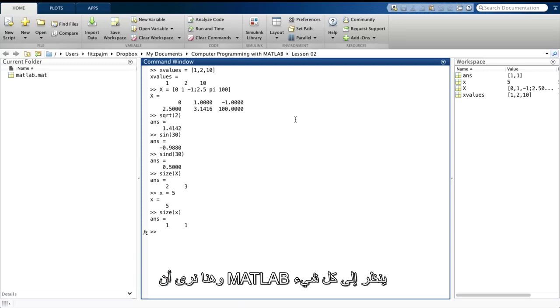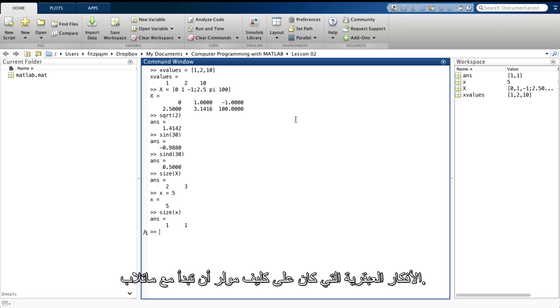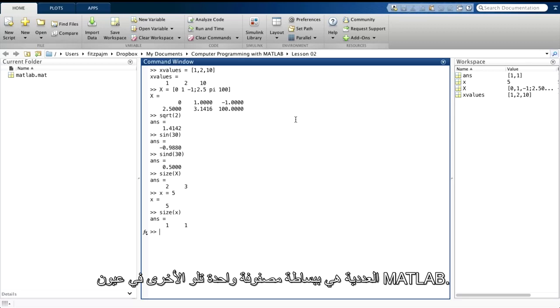And here we see that MATLAB looks at everything as a matrix. This is one of the ingenious ideas that Cleve Moler had to begin with MATLAB. A scalar is simply a 1 by 1 matrix in the eyes of MATLAB.